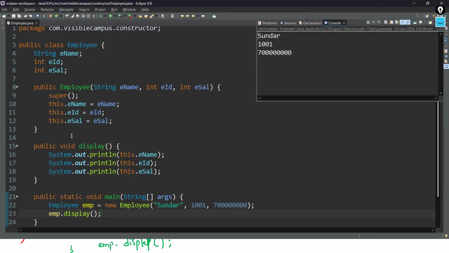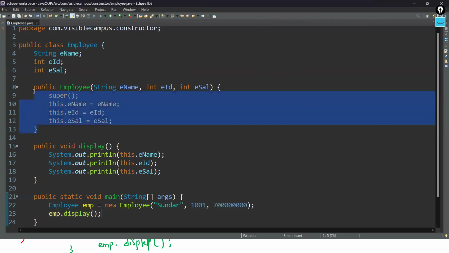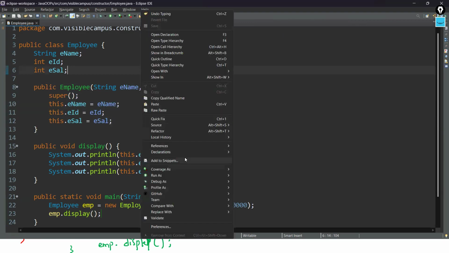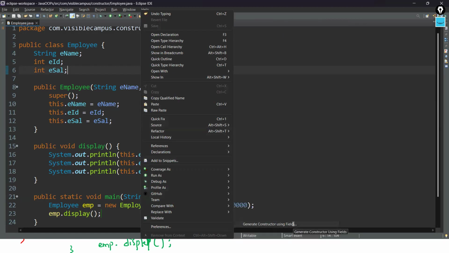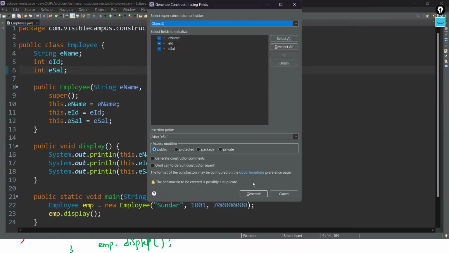And one more new learning is we can generate the constructor for given fields automatically. That is from Eclipse: right click, go to Source, then Generate Constructor using Fields. Click on this, select them, and also click on Generate. That's the approach. We already did it, so I'm canceling.